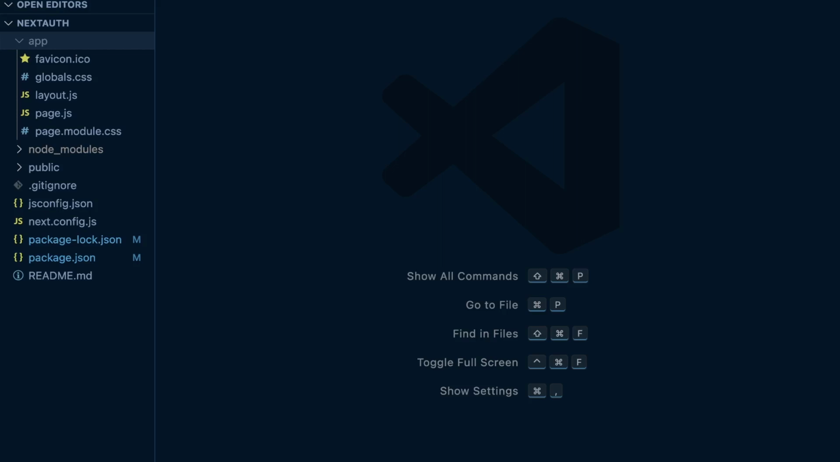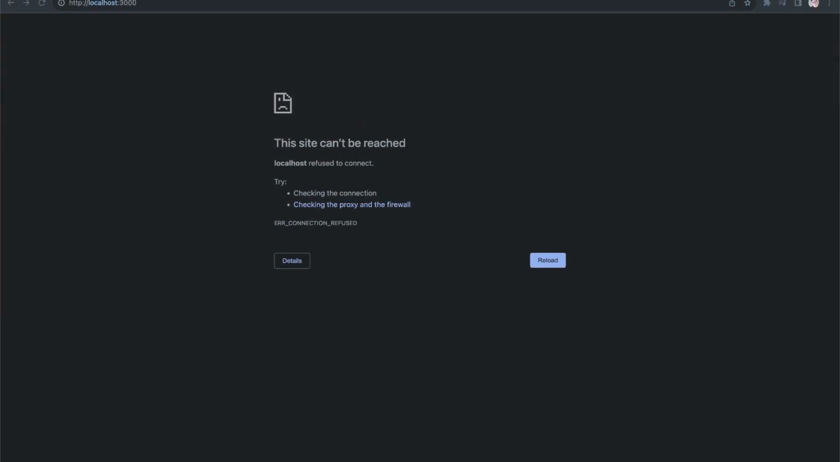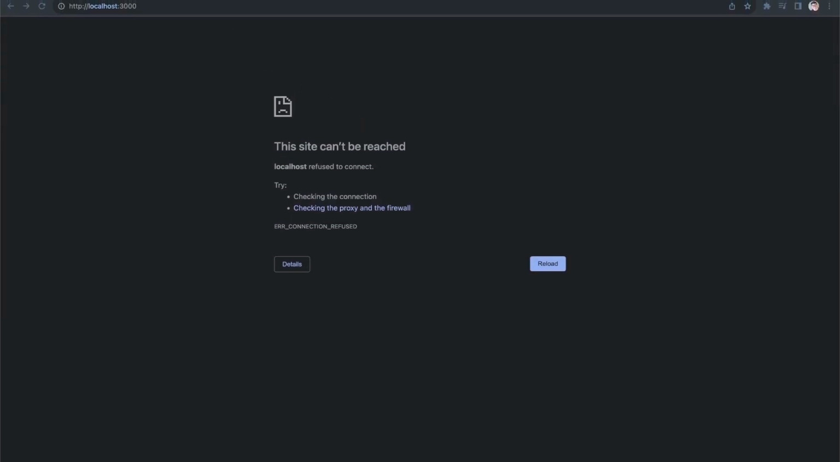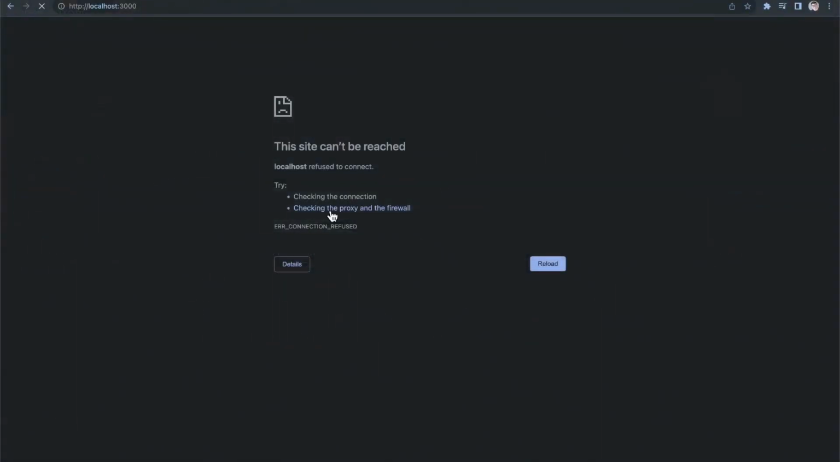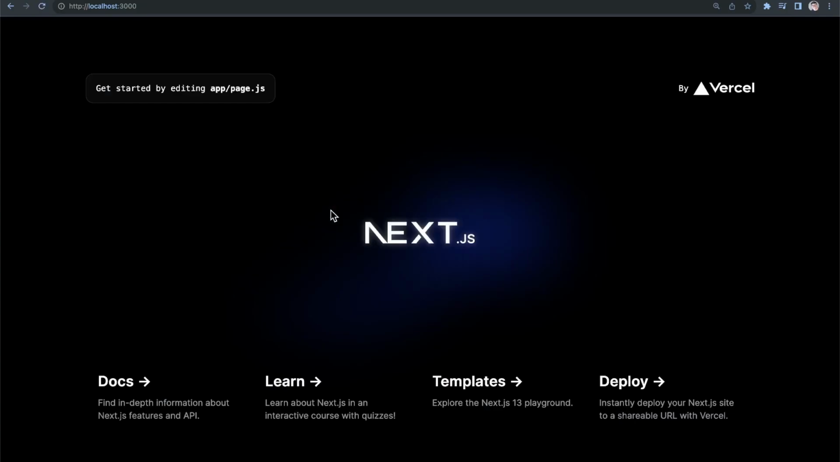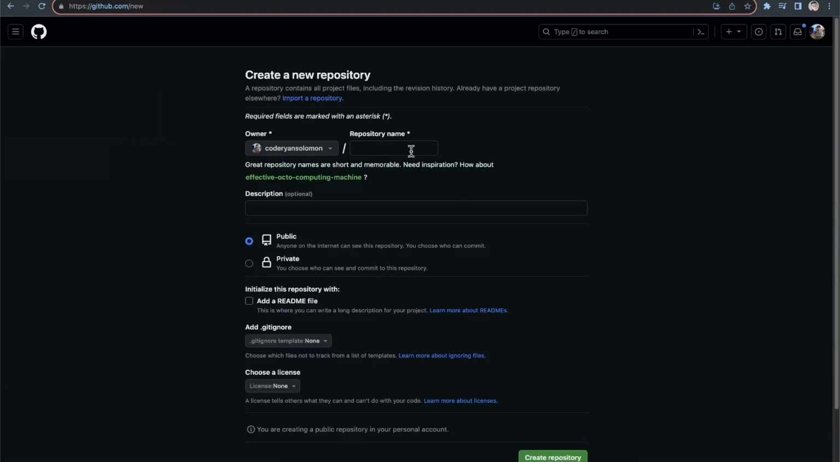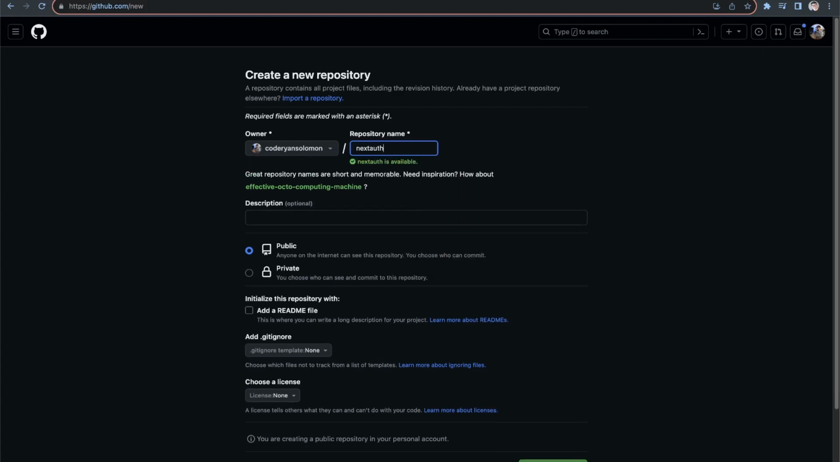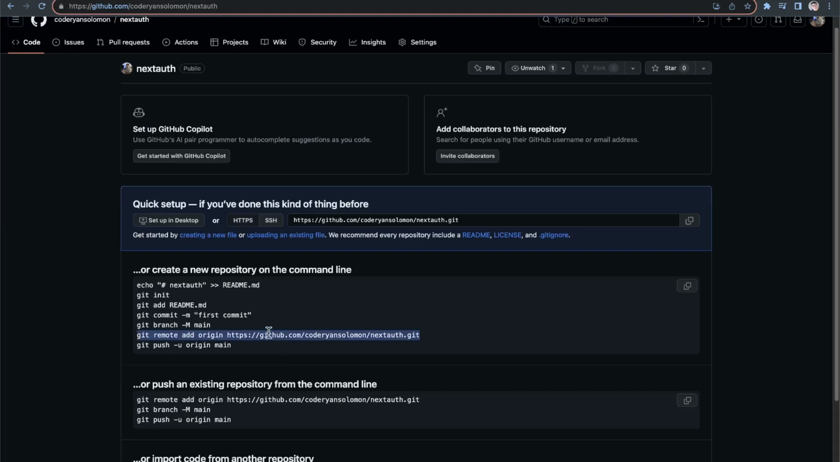So the first thing that we have to do here is I'm going to go to my GitHub, and I'm on localhost 3000 here, but we haven't run the app yet. So let's go ahead and actually do that before I get to creating the app in GitHub. So I'm going to run npm run dev, and then upon running this and refreshing localhost 3000, I just have a blank Next.js app. But I'm going to go to my GitHub here, so just code Ryan Solomon, and then I'm going to add a new project, and I'm going to call this Next-Auth, and then I'm going to create the repository here, and then I need to add this to my project.